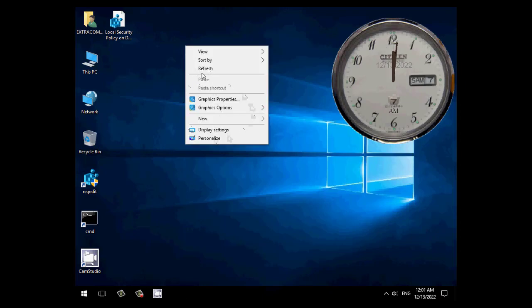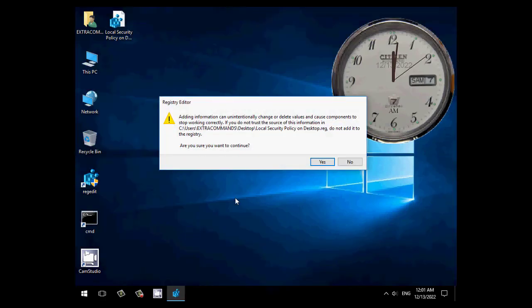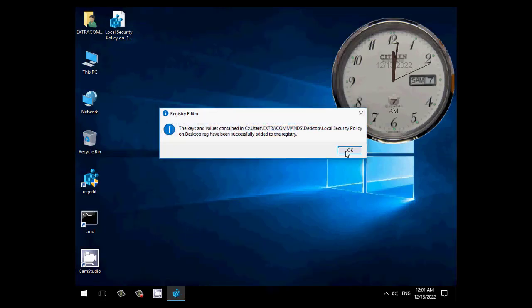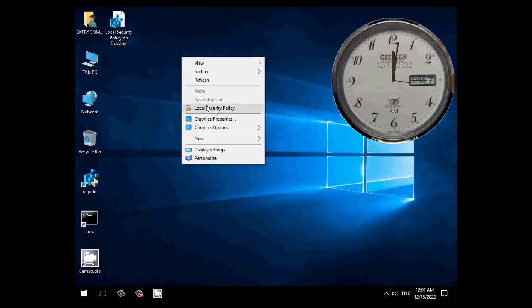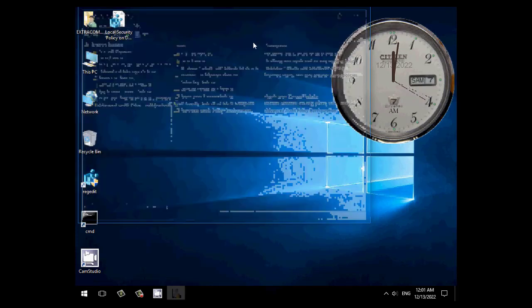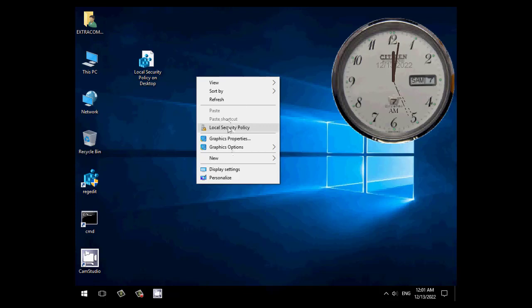Now there is nothing inside this desktop context menu. If I double click this icon, say yes, and final okay, it will be added to the desktop context menu, and I can run the local security policy. Now this local security policy is already added to the desktop.